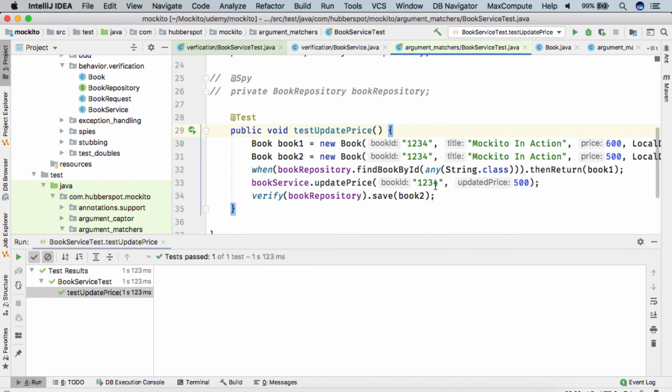So in this lecture we saw the demonstration of type argument matchers. So in our upcoming lectures we'll see the other argument matchers.